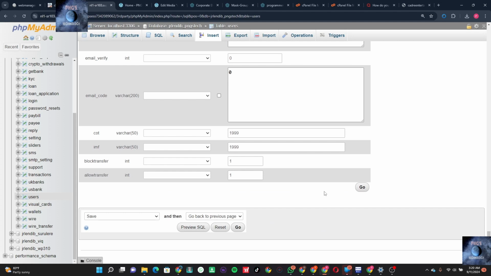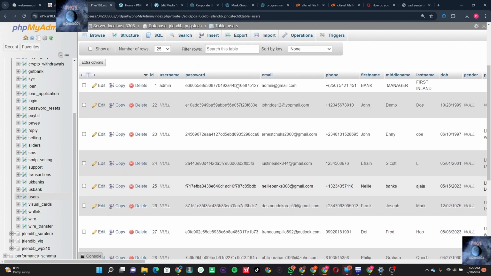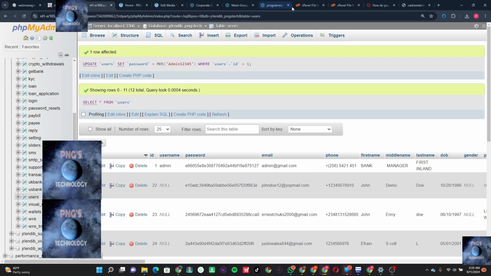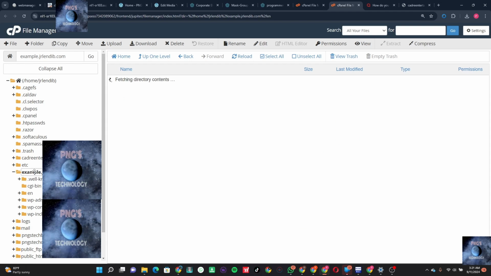So you see the admin has a lot of privileges and a lot of permissions. So I'll click on go. So my admin password has been changed to what I know. Then I'm just gonna go back to my file manager. I'll click on my subdomain again.